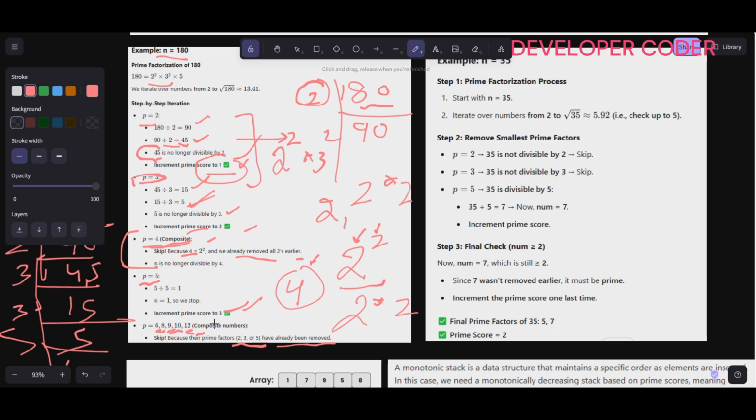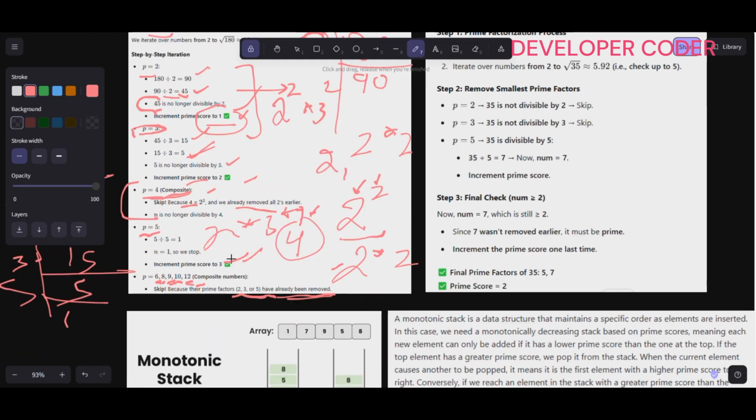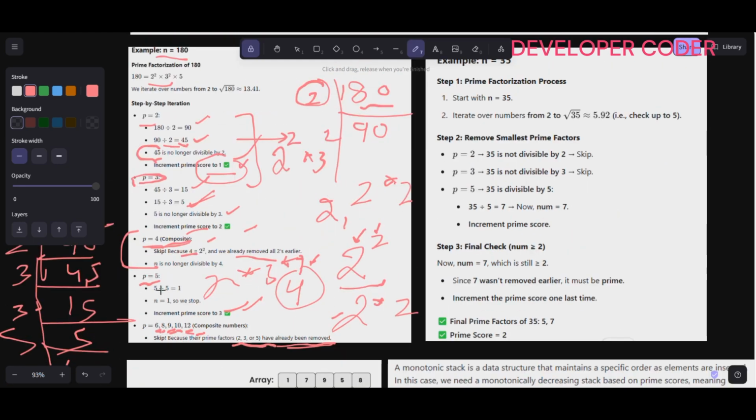And 12 is 2 into 2 into 3, we have already checked with 2 and 3. So we skip these because their prime factors 2, 3 or 5 have already been removed. In the same way here we get the prime score 3. We have to stop when we get 1, and it's 1, so we stop.